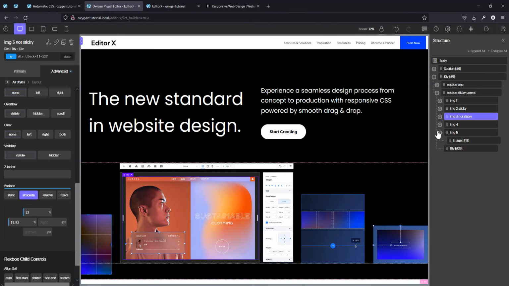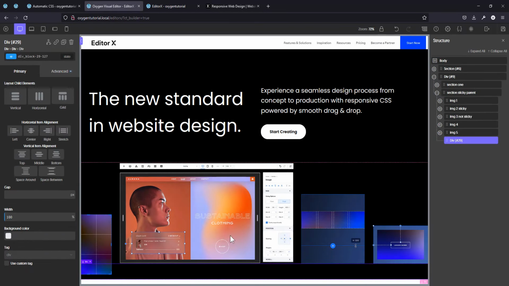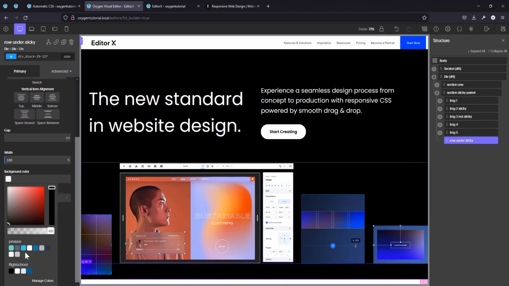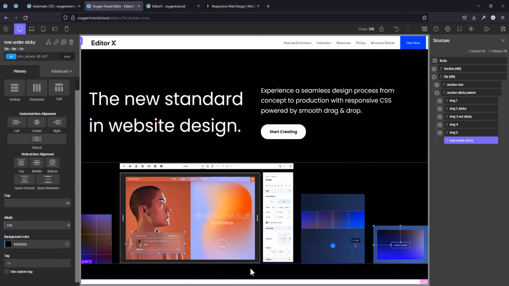Now that second part, I already have a div, and I'm going to call it row under sticky. This is the row under the sticky element. I'm just going to give it a black background for now so we can differentiate it.